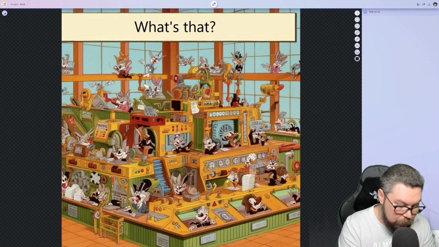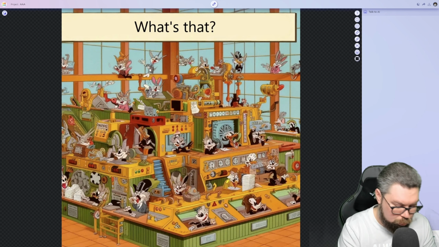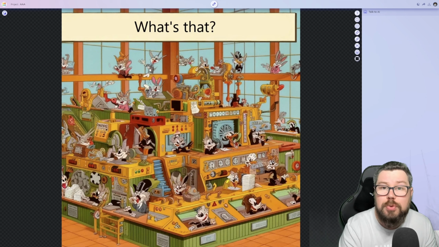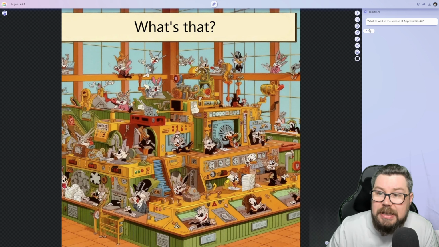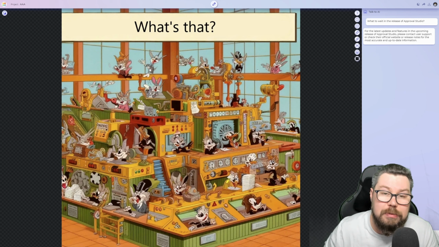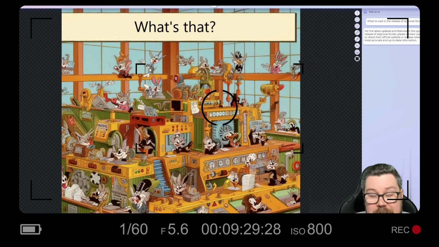For example, what to wait for in the new release of Approval Studio. And while ChatGPT is giving us the answer, I will give you mine. We have something great coming in the next release. I will not tell you what it is, but if you pay close attention, you probably already know the answer. If you don't, well, it's going to be a good surprise for you.